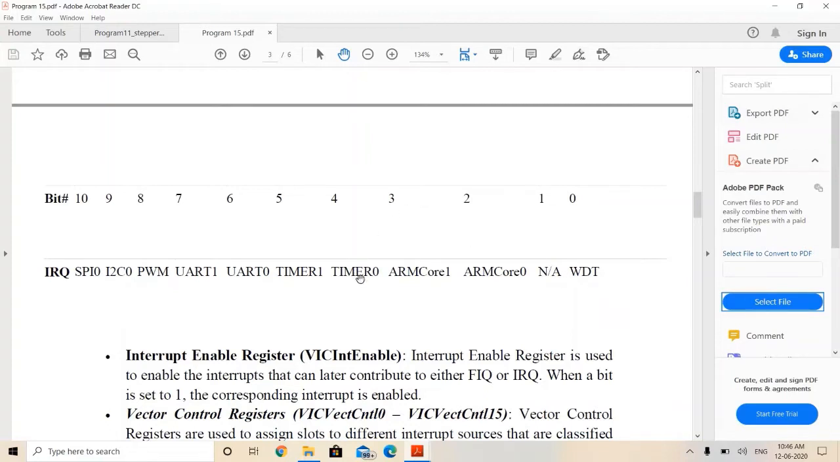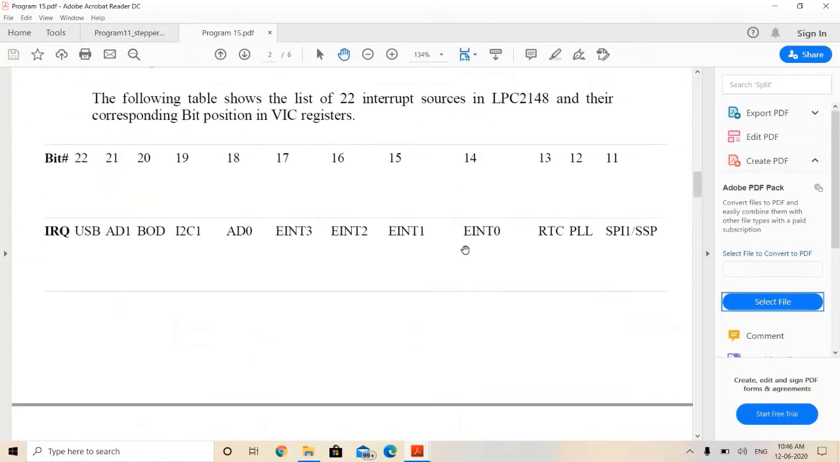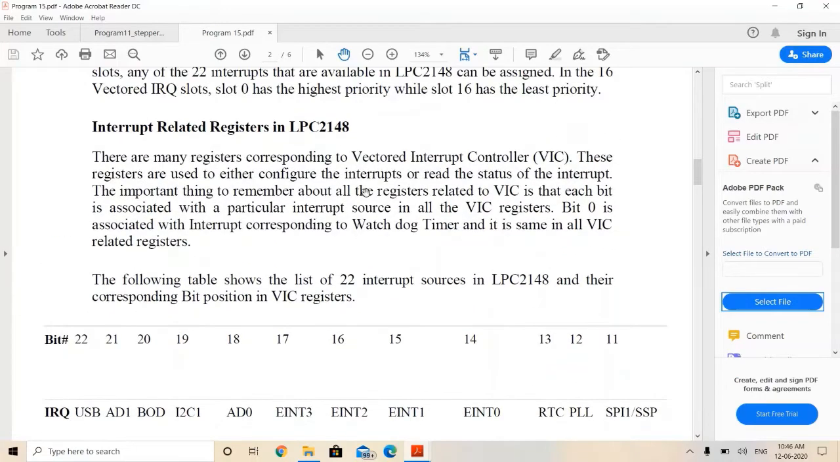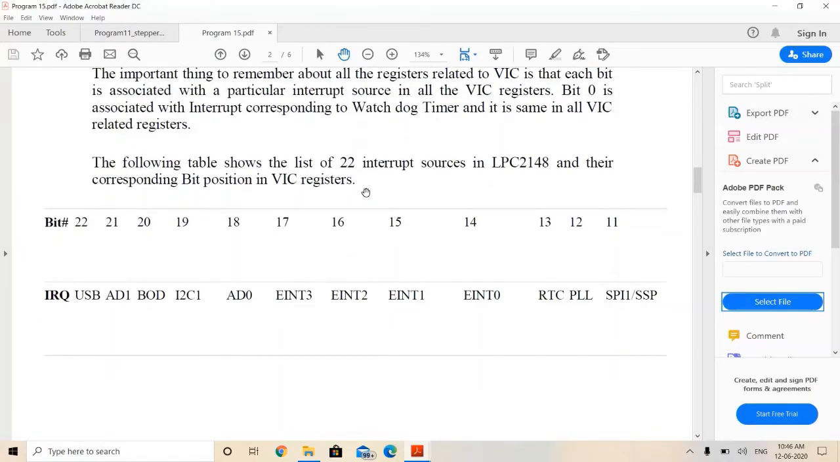Like that, if it is Timer 0 or Timer 1, or if it is UART 0 or UART 1, then the corresponding bits are there, and those corresponding bits will be set to 1. And in this program we are using external interrupt 2. This is associated with bit position 16 in this vectored interrupt control register.